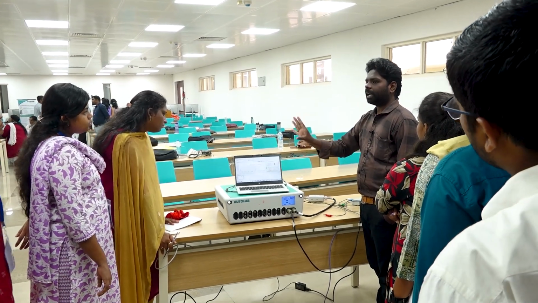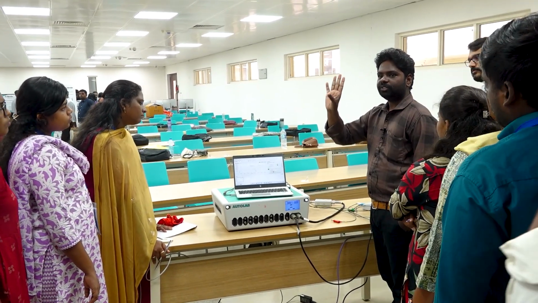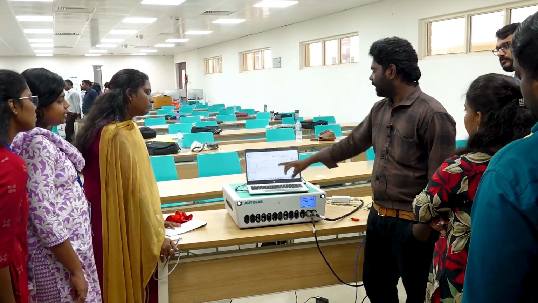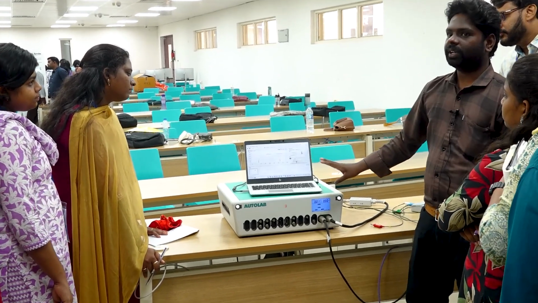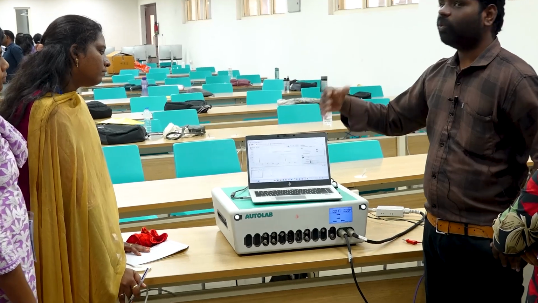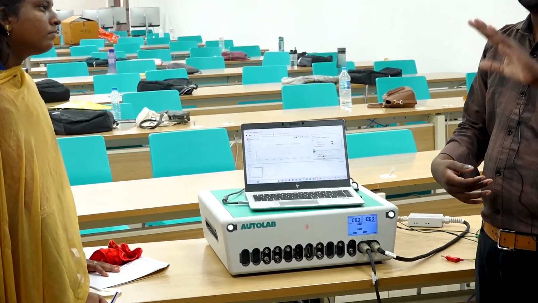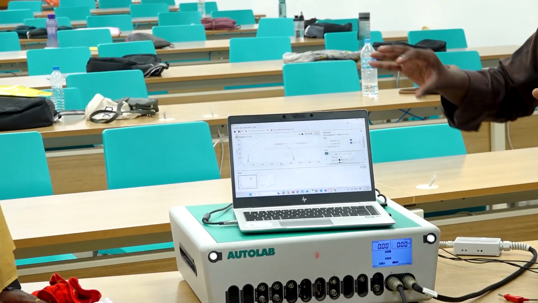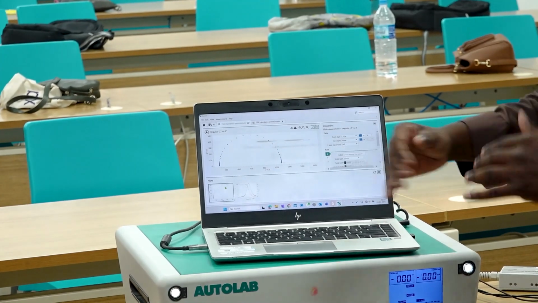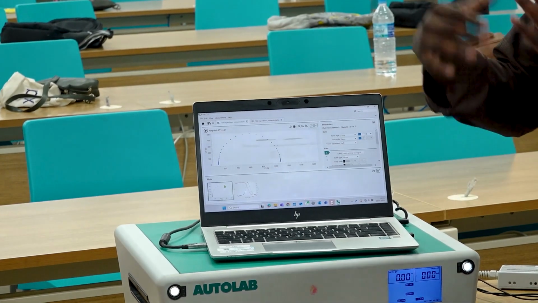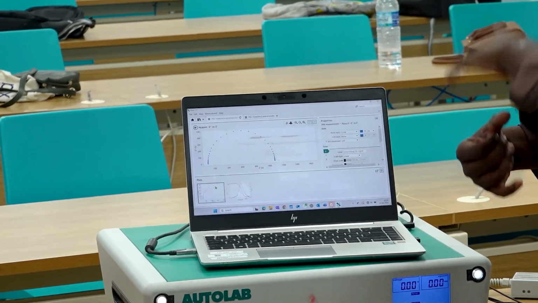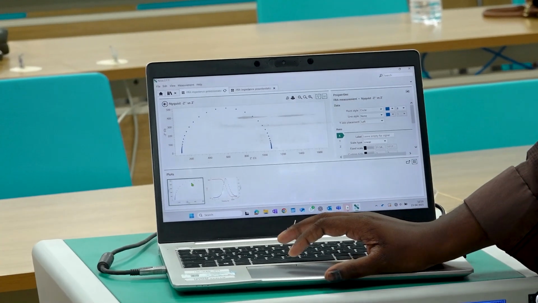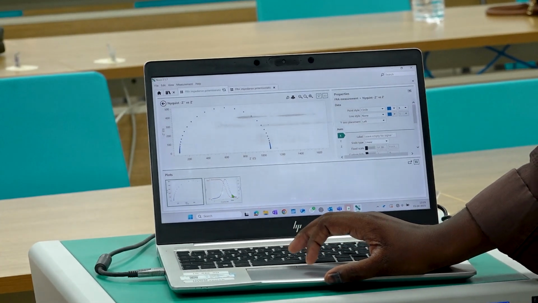So simply, we apply 100 kilohertz to 0.1 hertz and we get the data. All the parameters we have discussed, the four parameters, will be in this graph. We have to interpret, analyze, and extract the data. We have two graphs here.